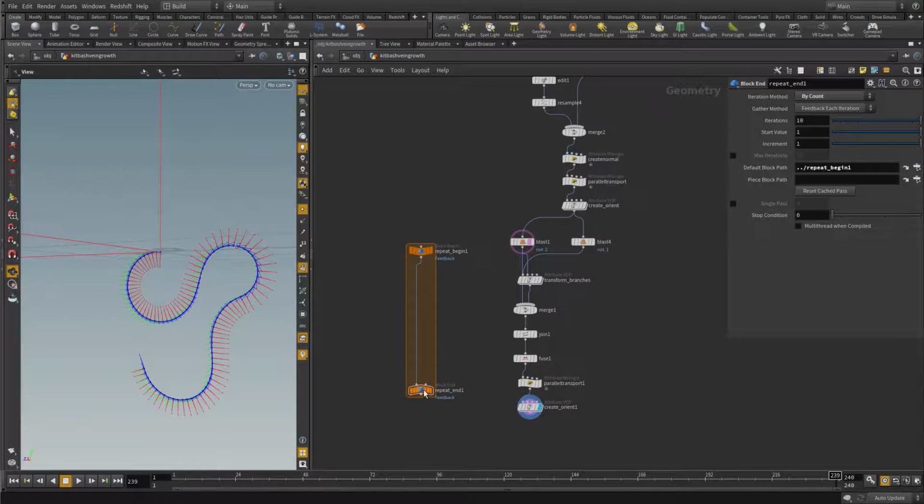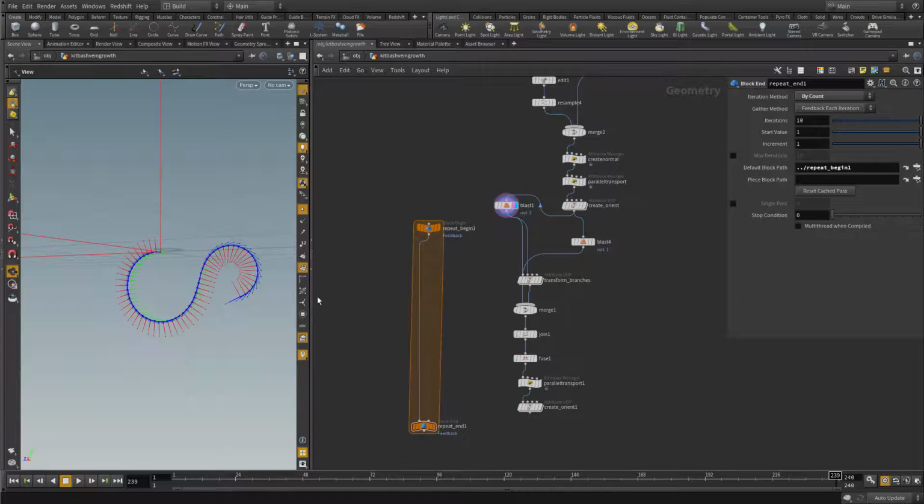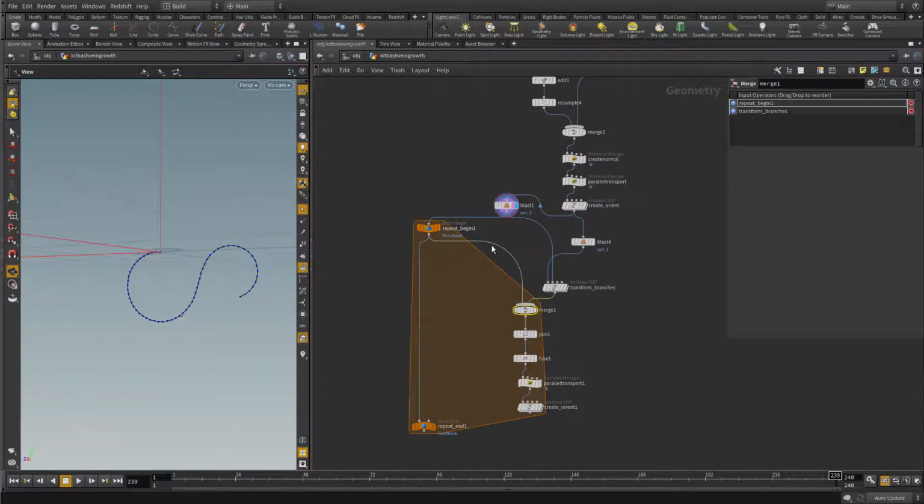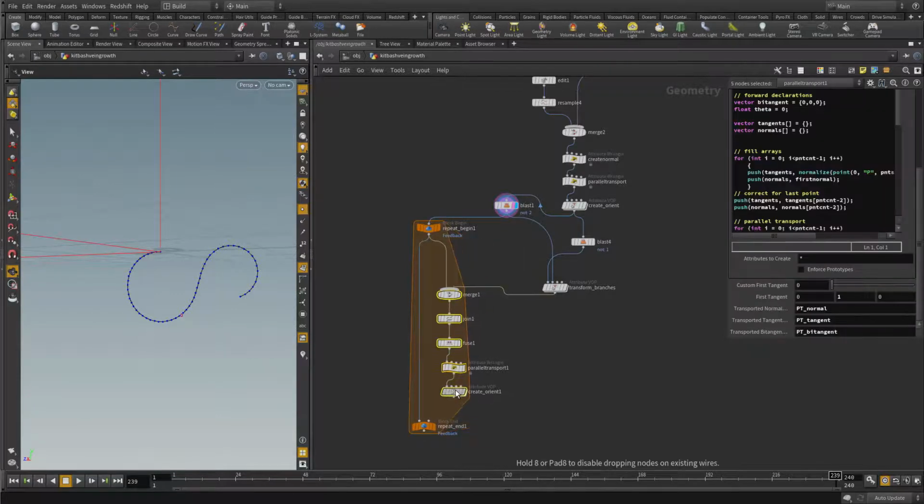So now, the first thing we want to have inside of our loop is the transform branches. We want to start with this blast here. That is our very first segment, and this should go into the loop. And now we want to merge the stuff that comes out of the repeat begin inside of the loop into this merge node. So cut this connection and instead connect this here. As soon as I do that, everything beneath this node is part of the loop. And that is indicated by this convex hull that is drawn around all these nodes.